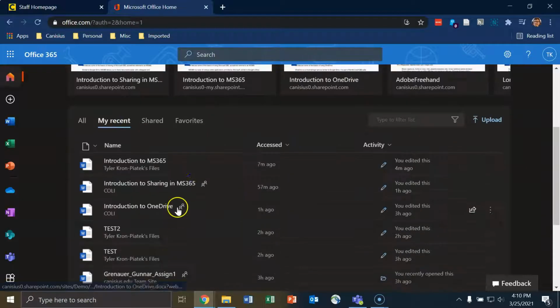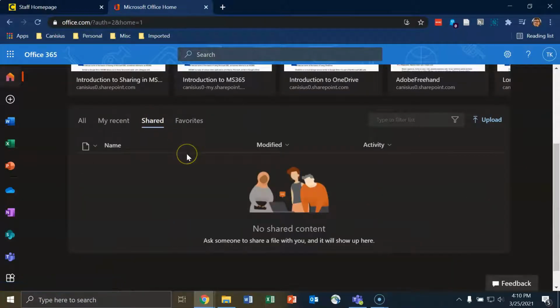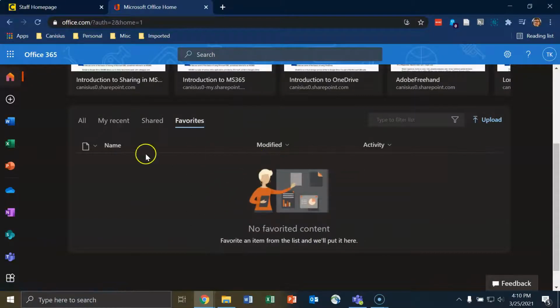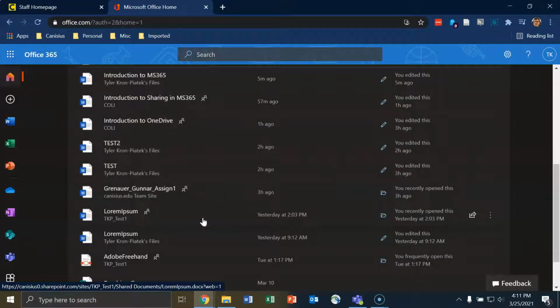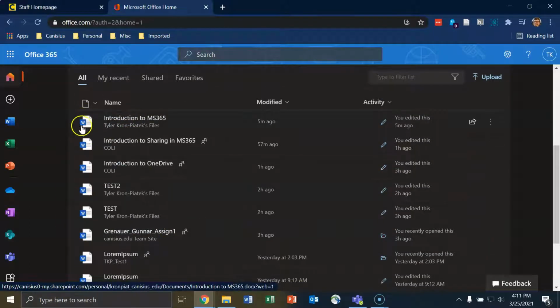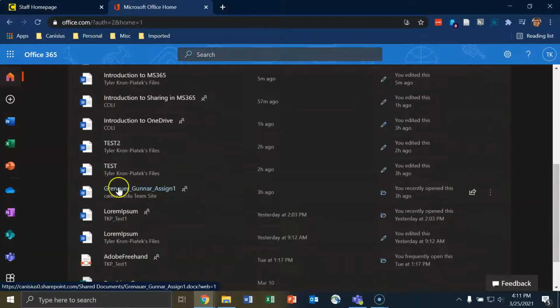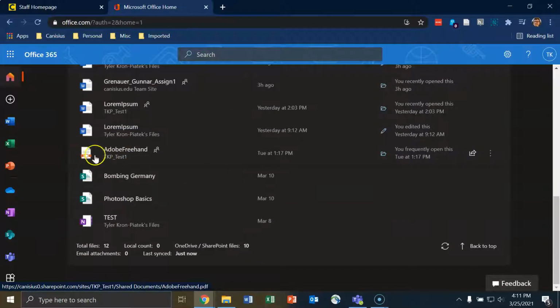You've got your recent files here. If you've shared any files or have had shared files with you, they'll appear here, and favorite files will appear here. I'll go back to the All section. Below this, you can see various files that you've created or used in Office 365. Each file has different logos, which indicate different file types. These ones, for example, indicate that these are Word documents with the big W right here. This one right here indicates that it's a PDF file, and these indicate Sway, and this one indicates a OneNote file. We'll get into each of these in separate videos.